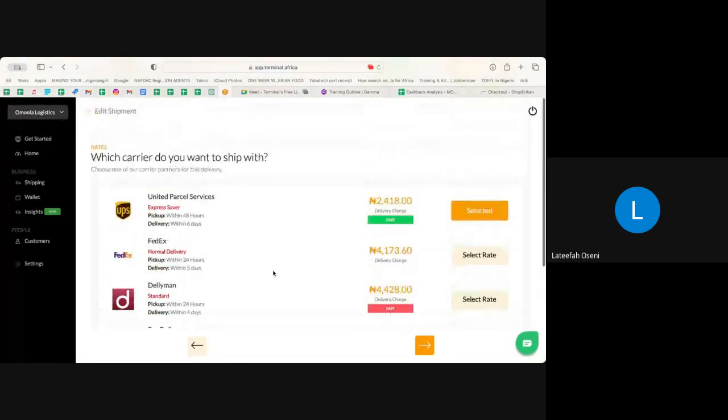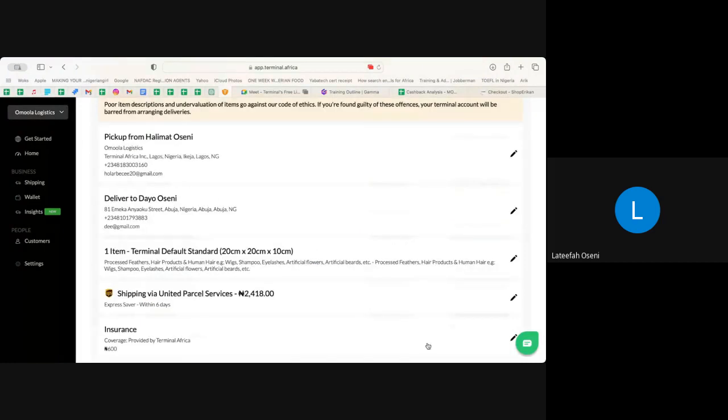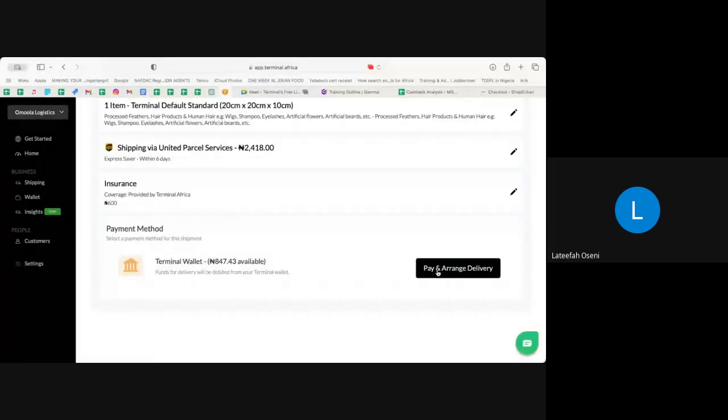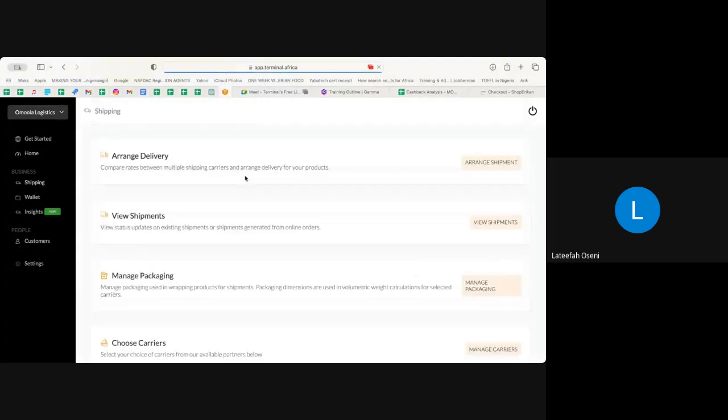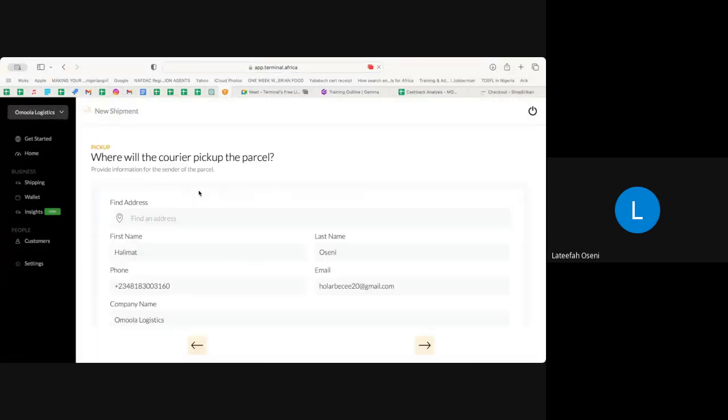So you pick who you want to use right on the platform, and then you move to the next one, and it's still the same thing. It brings out the summary so far, and then you click on pay and arrange delivery. So let me book an international delivery, so you can even now see the difference between booking an interstate and booking an international delivery. I want to be as fast as possible so we don't waste so much time.